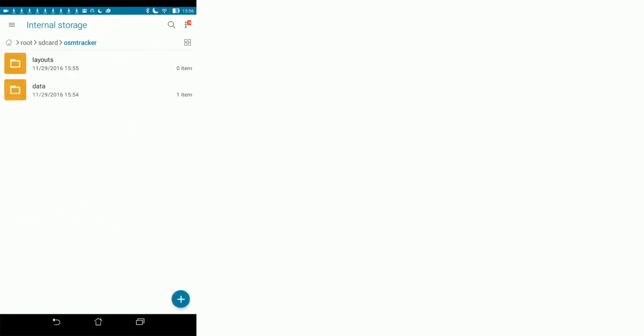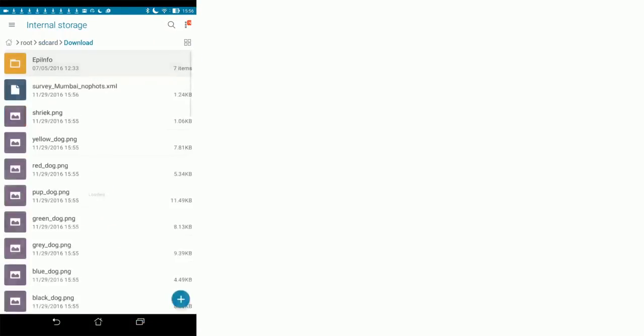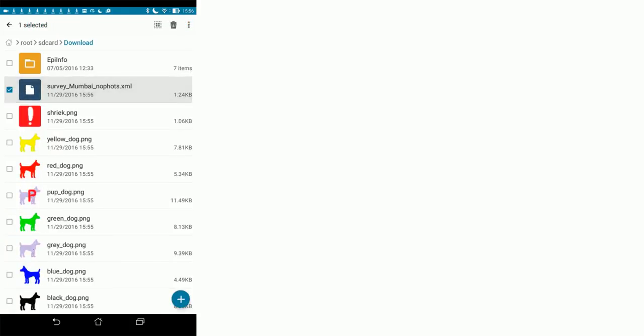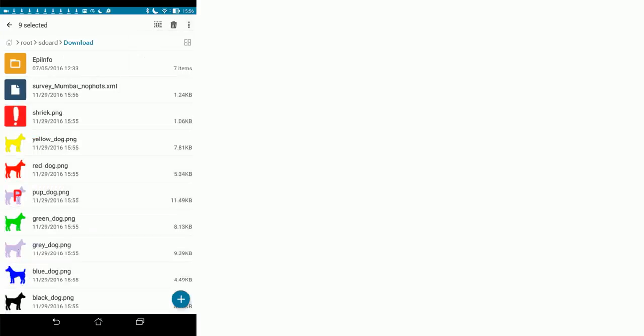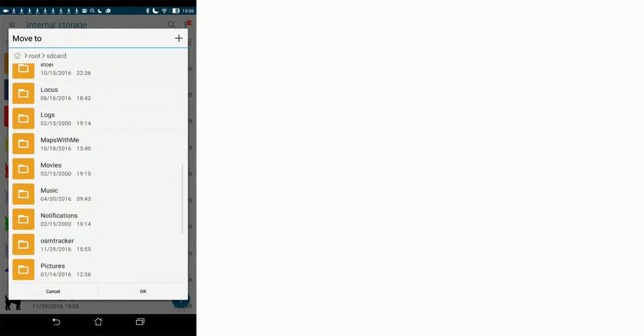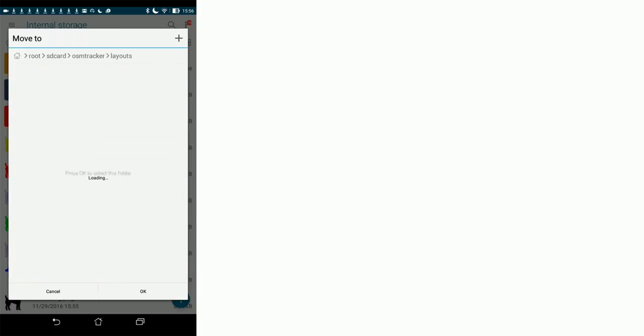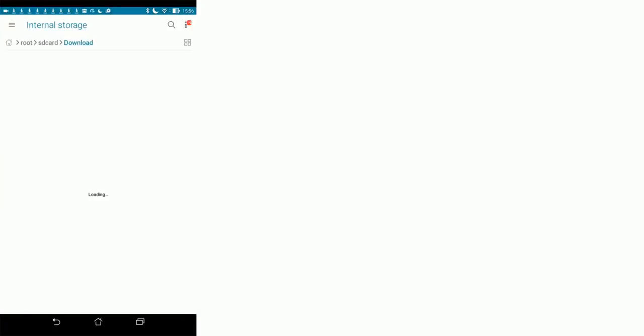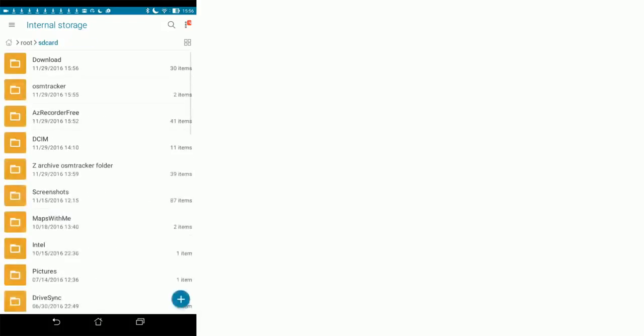I'm going to go back to my file manager, and I'm going to move them to the correct place. So if we look in our download folder, you can see this is all the images that I've just downloaded and this very important XML file. So we're going to select all of these, and we're going to move them to our OSMtracker folder. Move those. Choose internal storage and look for OSMtracker. There it is. And look for that little layouts folder you've just created. There we go. Okay, so they are now in that folder.